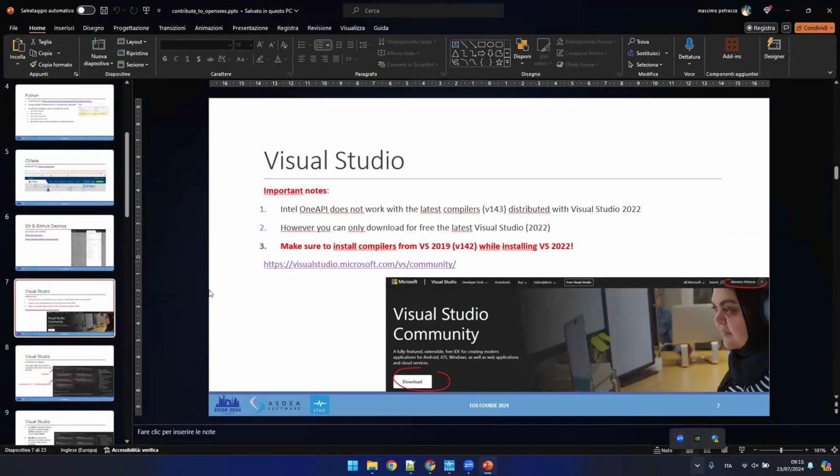Now, the point is that we are going to install the so-called Community Edition, which is the free one. For the free one, you need to have a Microsoft account to download it. So you go to this link. But the problem with Microsoft is that they always try to push you into downloading the latest version, which makes sense. But in this particular case, the latest version will give you troubles, okay?